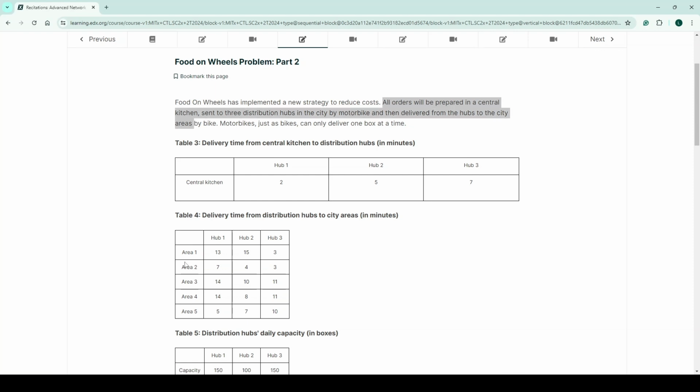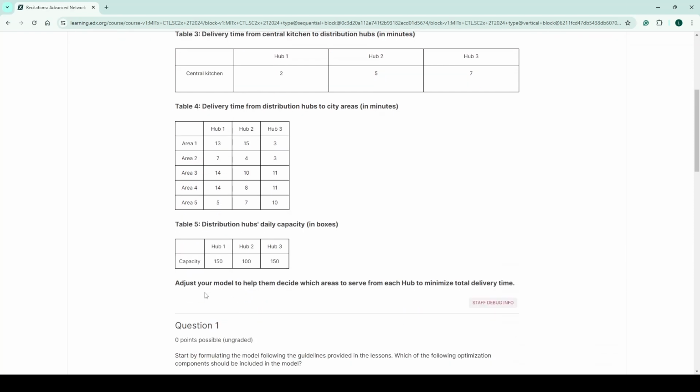As you know, our objective function will still aim to minimize time, but minimizing time will include now an inbound time and an outbound time considering the hubs. To do so, we used to multiply minutes and flows in boxes per day. Now we're going to do the exact same thing, but we need the minutes from the central kitchen to each one of the hubs and from each one of the hubs to each one of the areas. So that's the information we're provided, the minutes between those. And we also have a capacity in boxes, but now this is for the hubs.